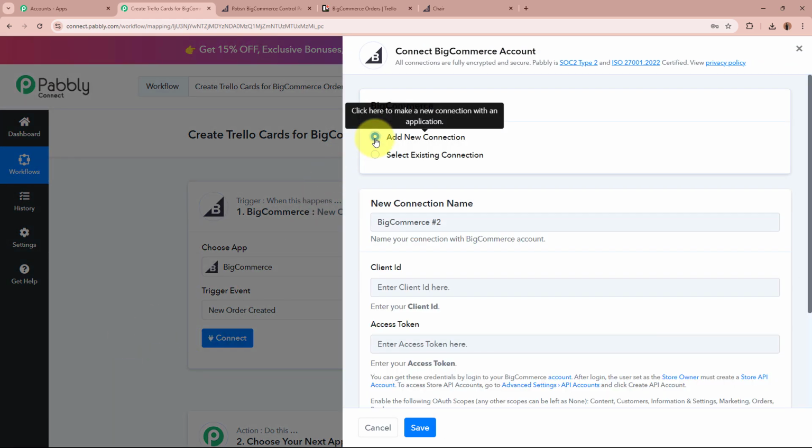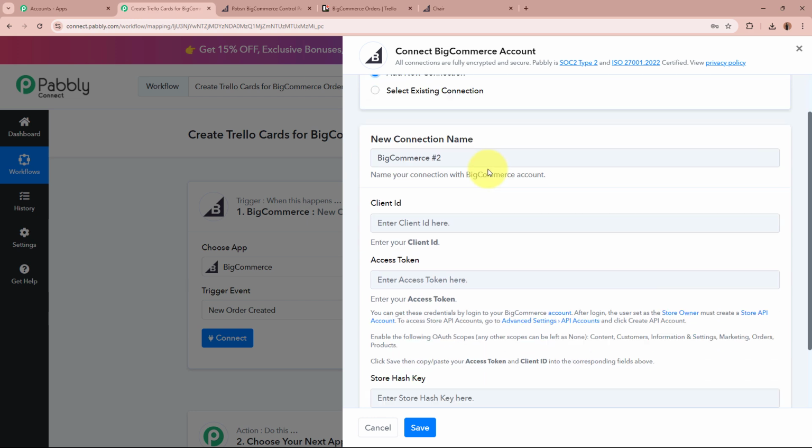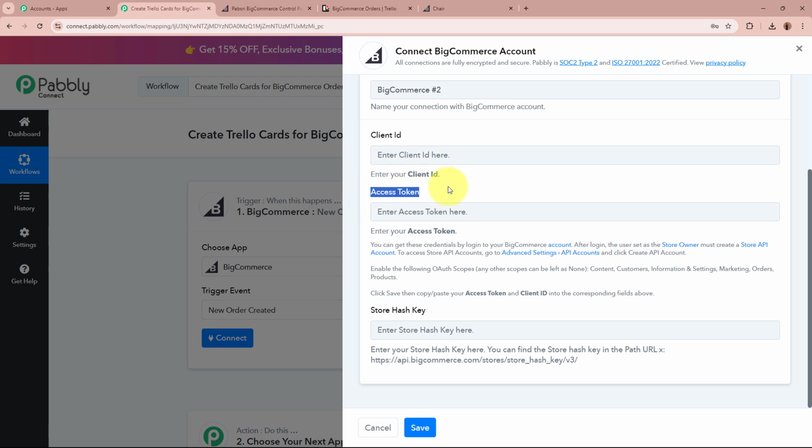A window is going to appear in front of you, on which click on Add New Connection, or else select the existing connection. After that, over here it is asking for the client ID, access token, and the store hash key in order to connect the BigCommerce account to Pabbly Connect. So now let us follow the steps given here below to get the client ID, access token, and the store hash key.